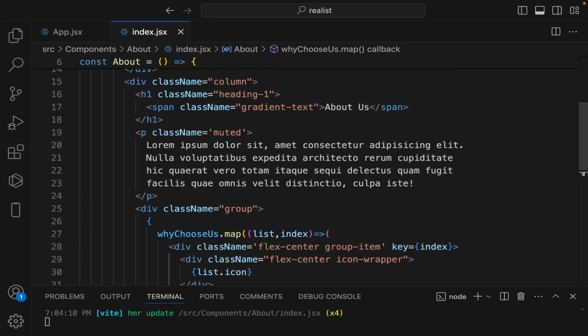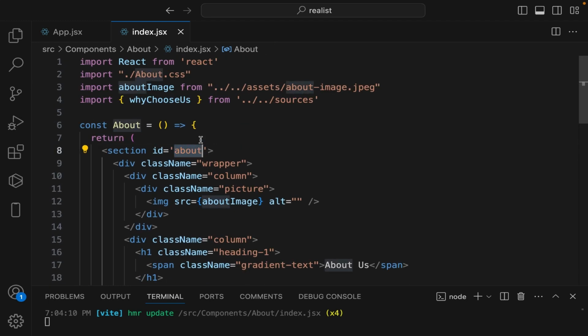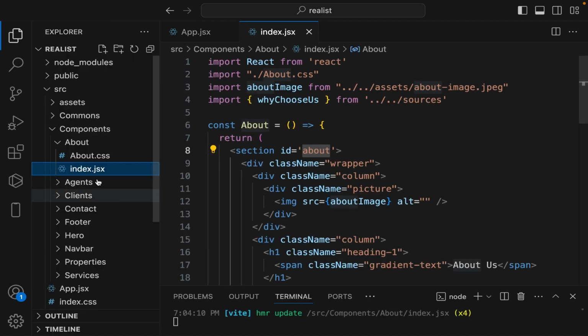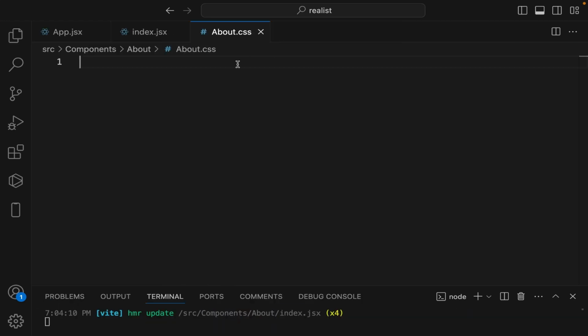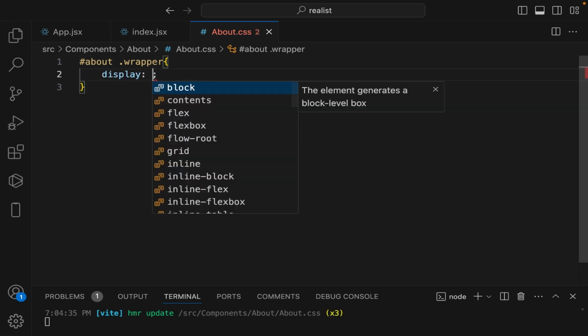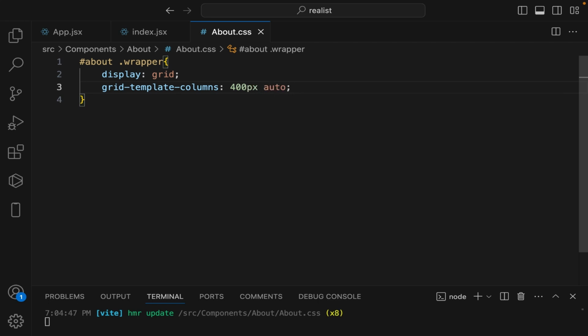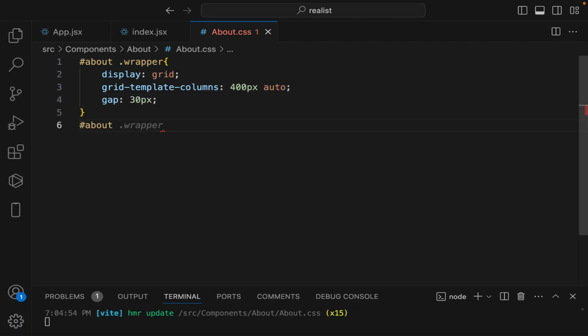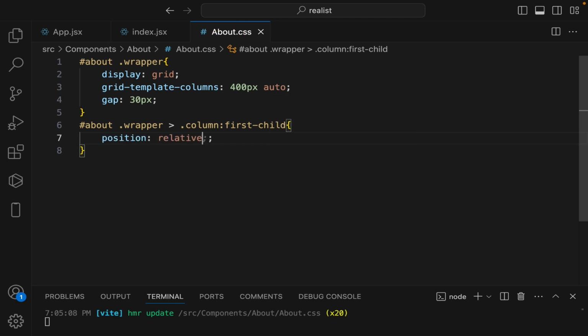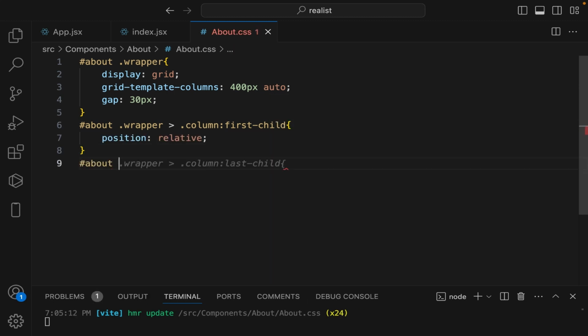So let's go ahead and write some styles for this. Let's open our about.css and let's select the wrapper. We're going to display it to grid, and we'll give it a grid template column of 400 and auto, which means the first column will have a width of 400 pixel, while the second column will be automatic, which means it will take any space that is remaining after the first column takes its own place.